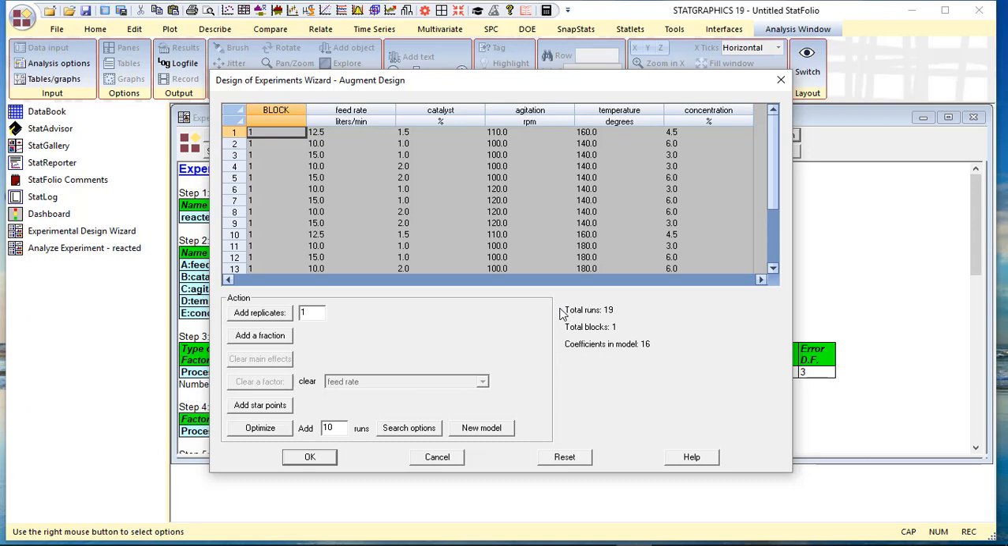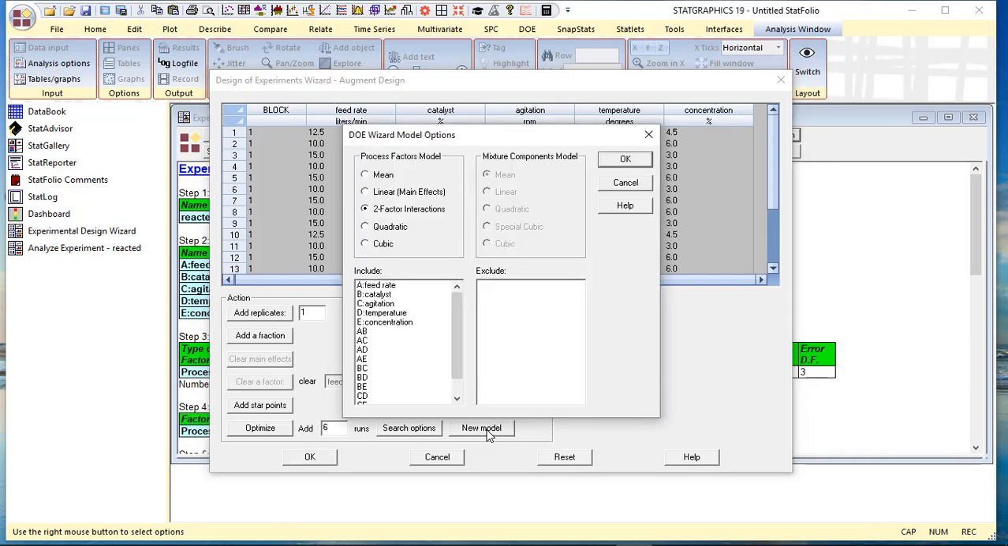Now, this is fairly similar to what you would have seen in version 18. You can add replicates, you can add a fraction, you can add star points. What's new in version 19 is this optimize button. The optimize button lets you tell it that you'd like to add, for example, 6 runs to the current experiment, 6 runs in order to estimate, and here I'll push new model, in this case, a quadratic model.